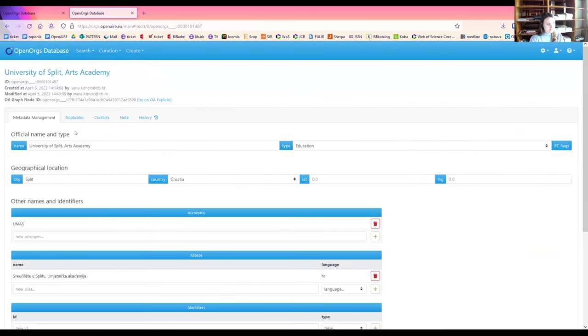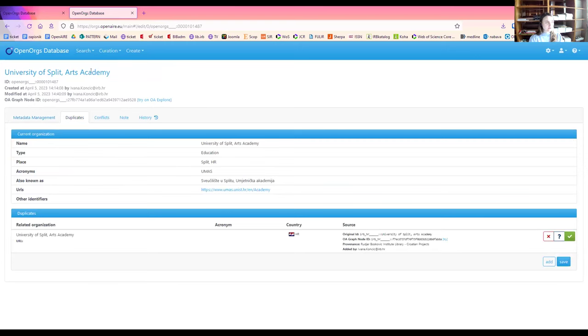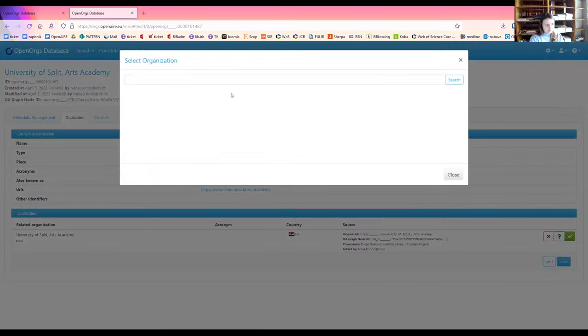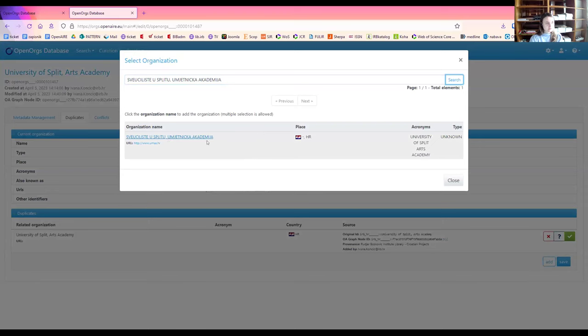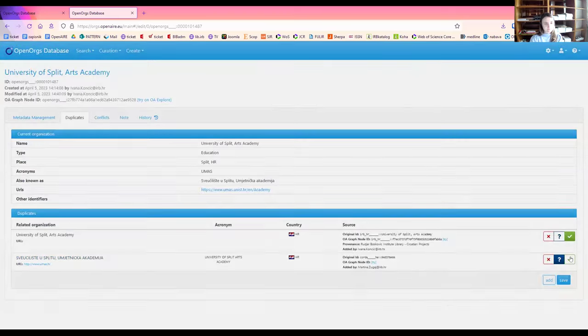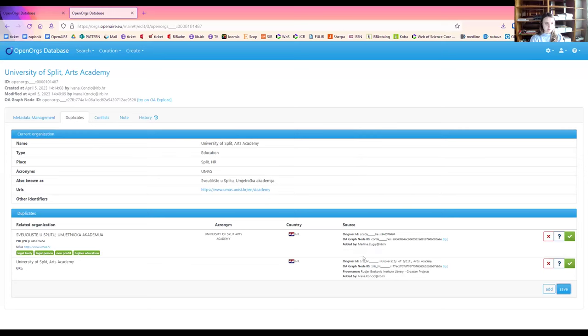So you go to this organization, and again, as we've done before, what we suggest is to copy this name so you're sure that this is the organization that you'll find when you're manually adding the duplicate. I've copied this, and I'll go back to the organization that's already been approved, the one that I found is a duplicate of, and click add, and then search. Here I've pasted it and searched, and I've found the organization in question. So I'll click on it, and then again the green check mark and save. And now the duplicates have been updated.